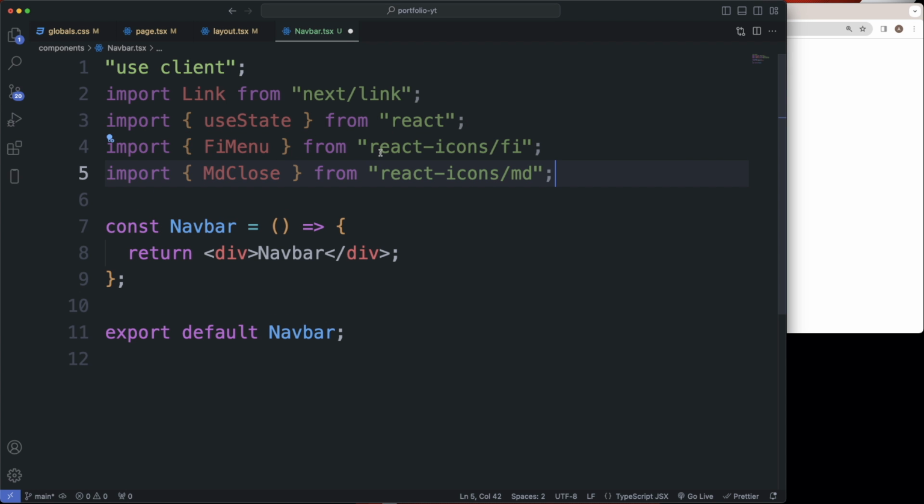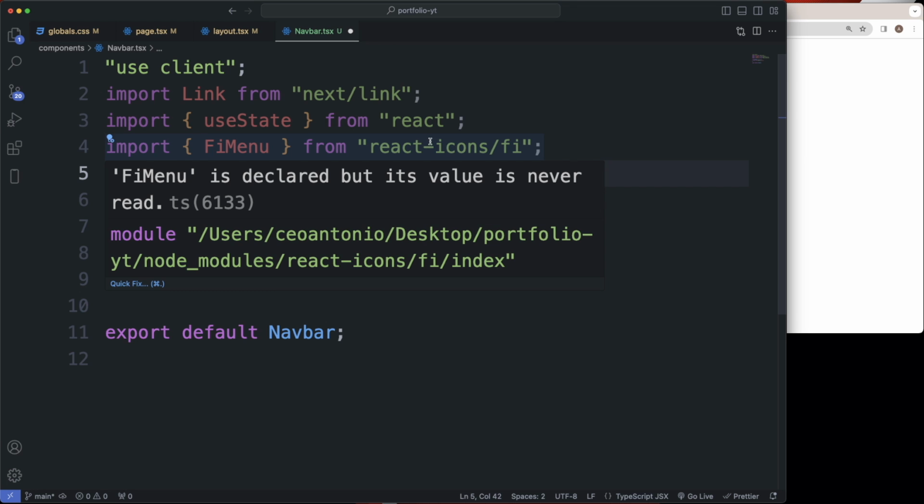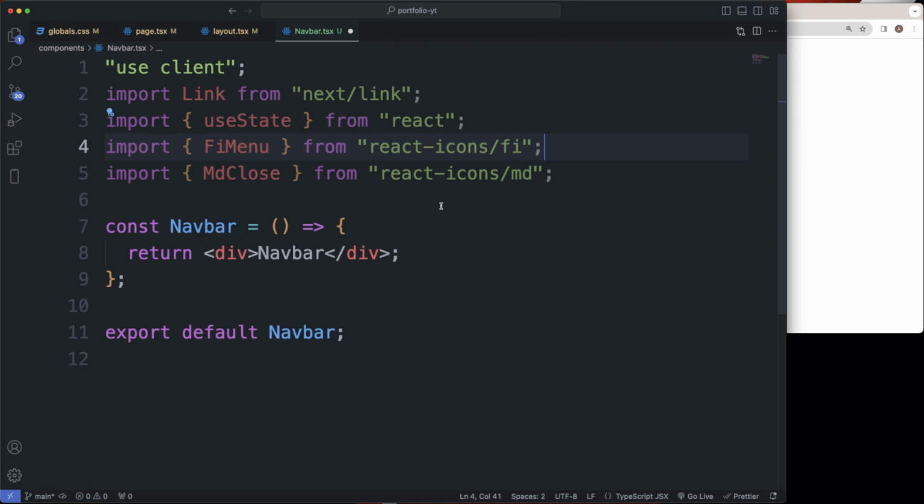So these are coming from React Icons. The first, the FI menu, is coming from react-icons/fi, and MdClose is coming from react-icons/md. So go ahead and import those.